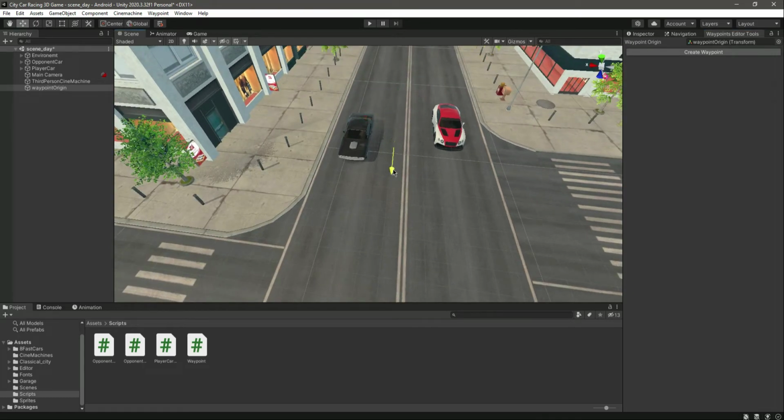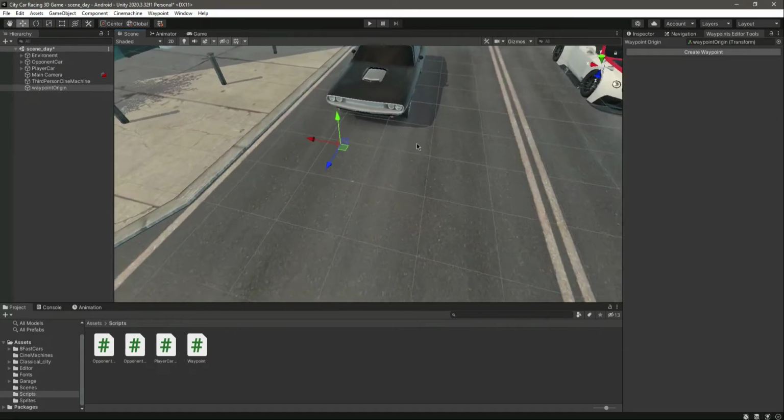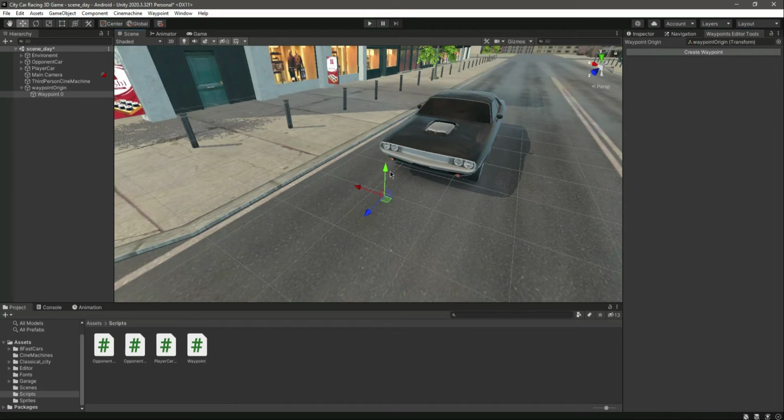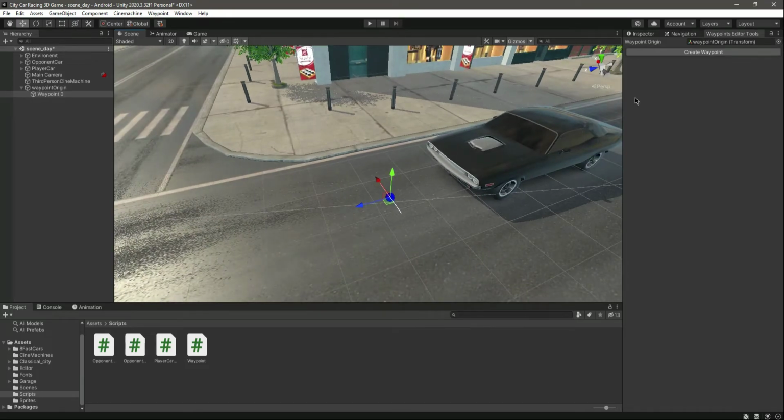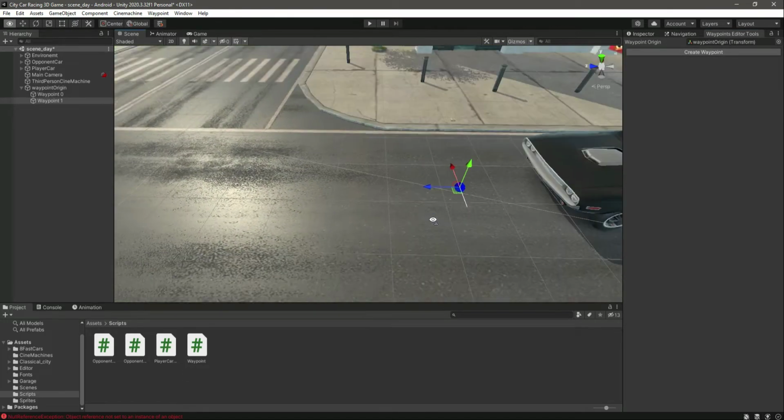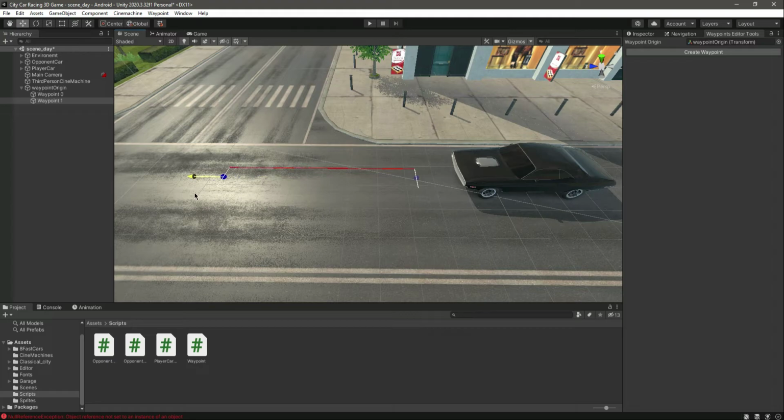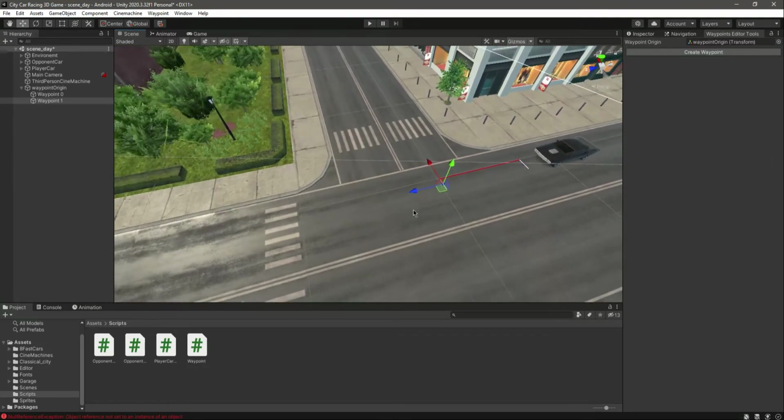Let me actually move the waypoint origin to right there, and a little bit on the ground as well. Let me actually create one waypoint. Okay, let's turn on the gizmo so that we can see it. Okay, there is the waypoint, first waypoint. Let's create another one, and let's move this one there. Okay, for now let's just ignore that, and let's create another waypoint.